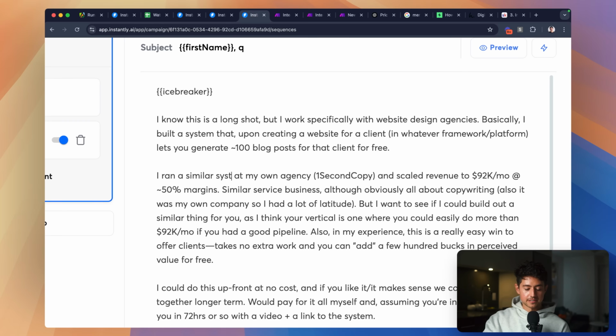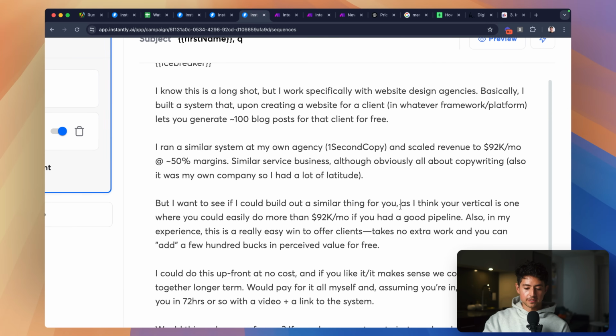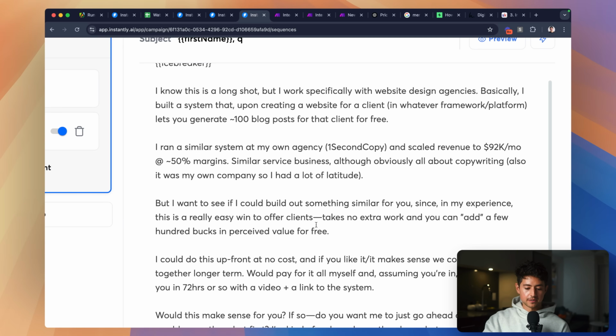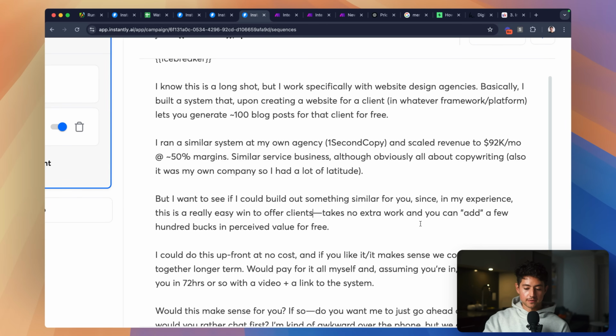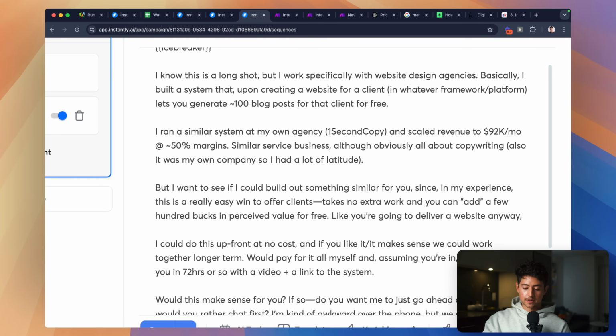I ran a similar system in my own agency, scaled revenue to 90K, though obviously all about copywriting. It was also my own company, so I had a lot of latitude. But I wanted to see if I could build it out for you, since in my experience it's a really easy win to offer clients. It takes no extra work, and you can add a few $100 in perceived value for free. Like, you're going to deliver a website anyway.